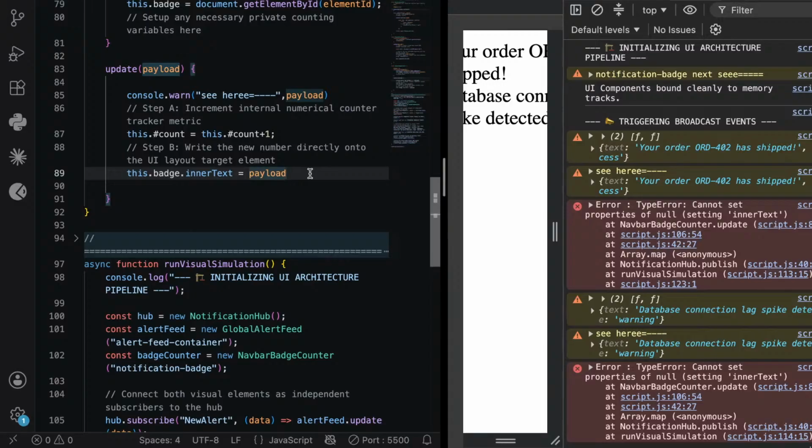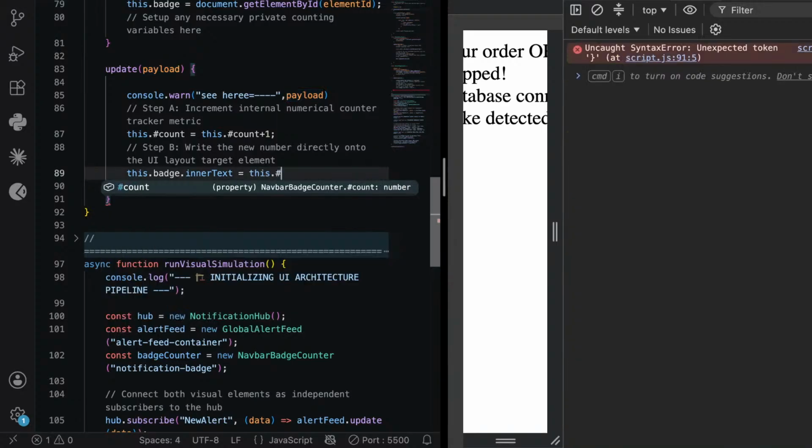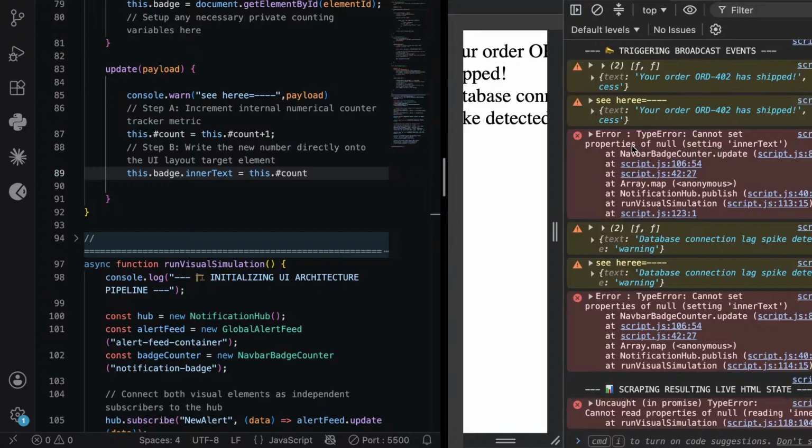So I think this dot payload will not be accessible. Instead of that, let's try this dot hashtag count. Just refreshed. What we are getting is: cannot set property null inner text. Okay, yeah, you are right, because this is setting to null, but why is it null? We have to find that out.